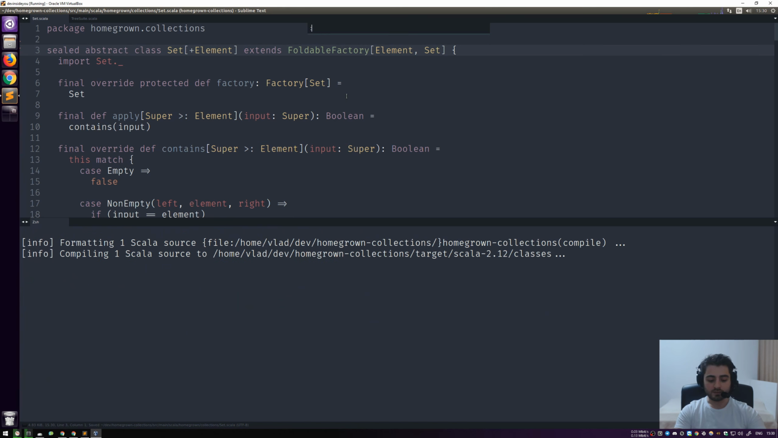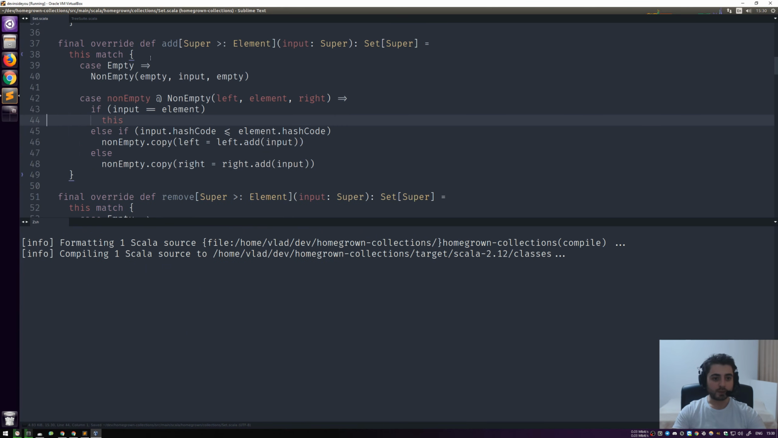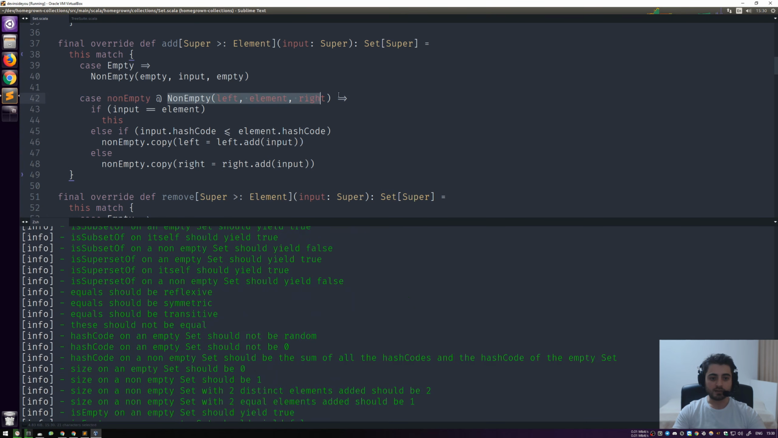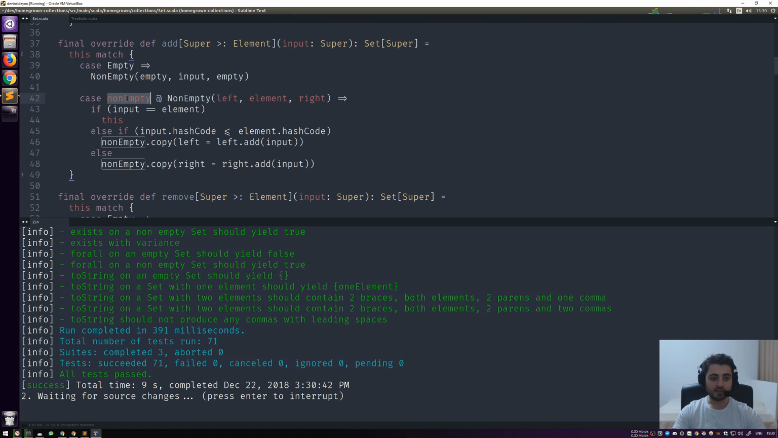Also in line 44, where we're adding elements to our set, we're pattern matching on a non-empty case, and we're assigning the non-empty variable to this pattern. So I think it's a bit neater if we use it over here instead of using this. So basically, if we're inserting an element that already exists, we can pretty much return the set as it is. And over here we're using the non-empties, and I decided that it's better than using this for some weird reason.